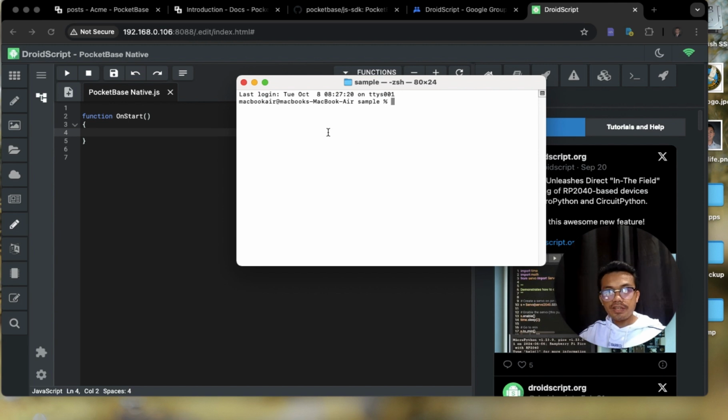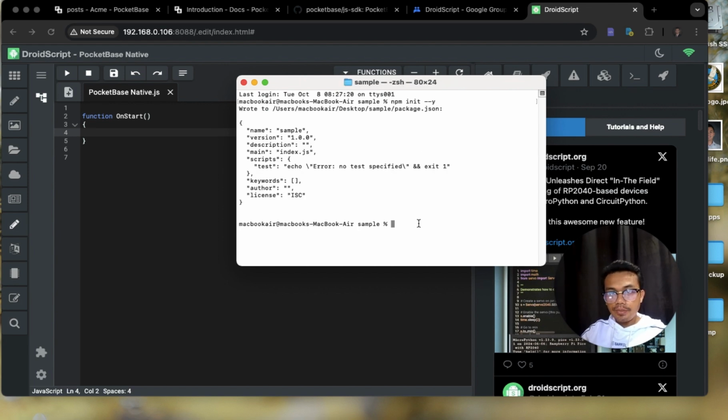Okay, so in my sample folder, I will just run npm init to initialize this one as a Node.js project, and then I need to run npm install Packetbase, which saves that package in our node modules. Okay, so we have installed that Packetbase package.